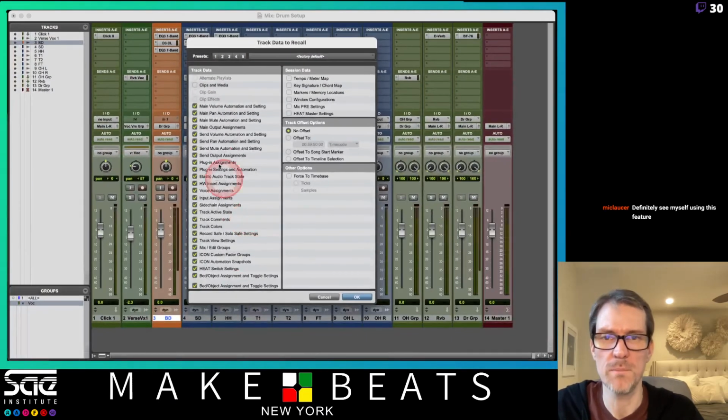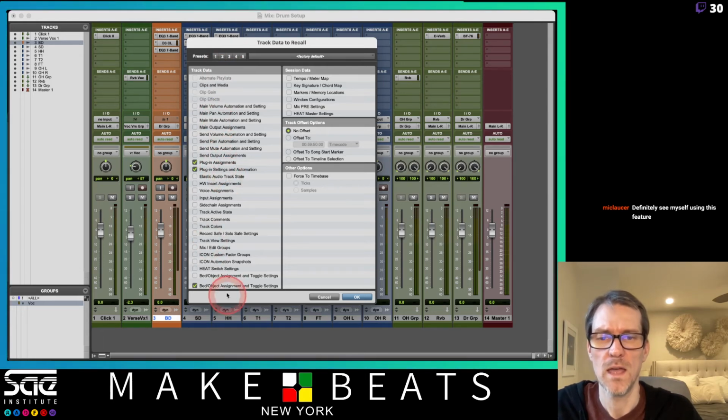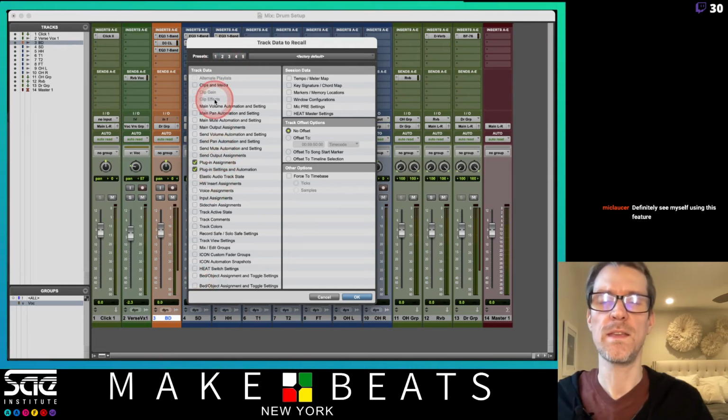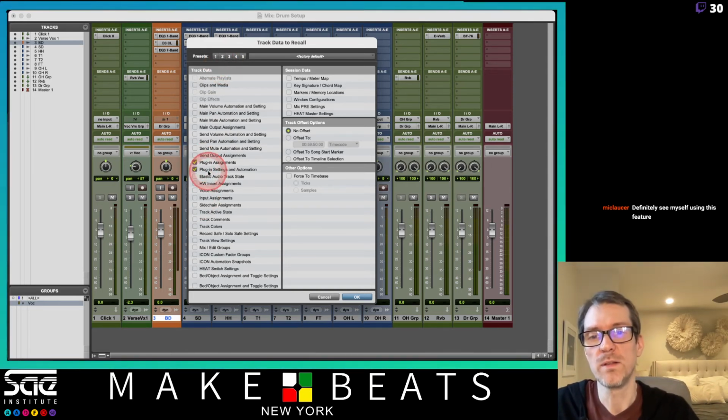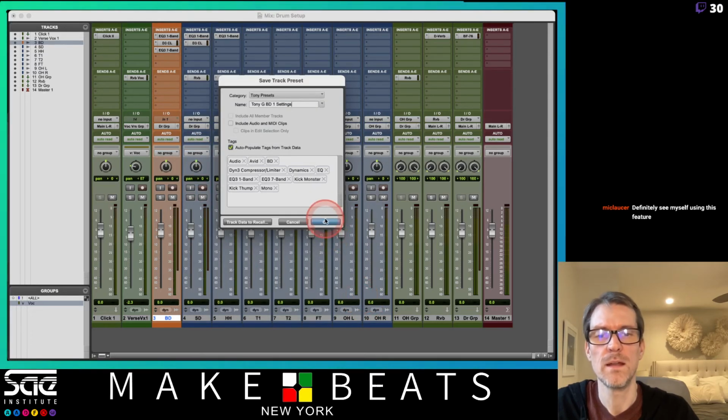So I'm going to go over here. I'm not going to click all these things. I'm going to just click my plugin assignments and my bed objects assignment and toggle settings. I'm not exactly sure what that is, I'll turn that off. All right, so I've just got these here. I just saved this by holding down Command and clicking on it. And now it's just my plugin assignments here. I'm going to hit OK and hit OK.